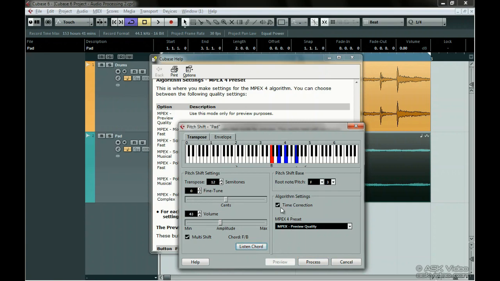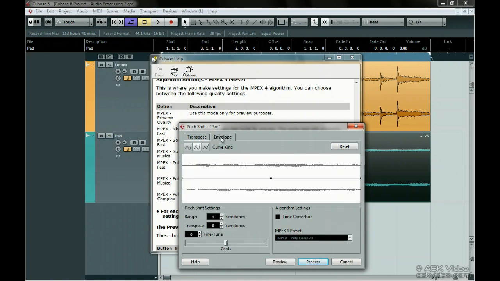If you take off time correction, pitch shifting up will make the audio play faster, and pitch shifting down will make the audio play slower, like the playback speed on a tape recorder. Now let's go to the envelope section. You can draw in changes on top of the audio and then listen to them in real time.